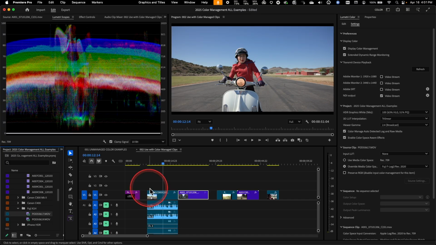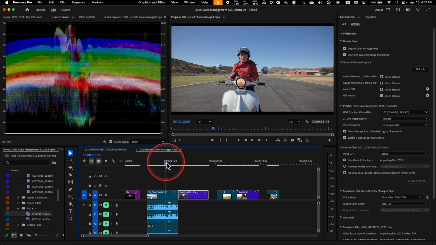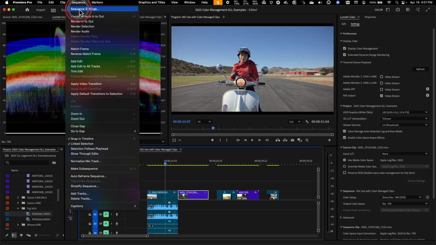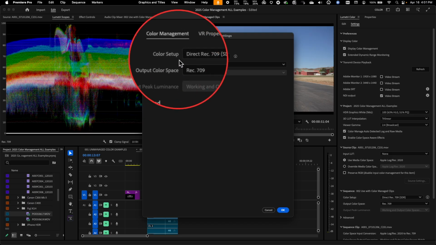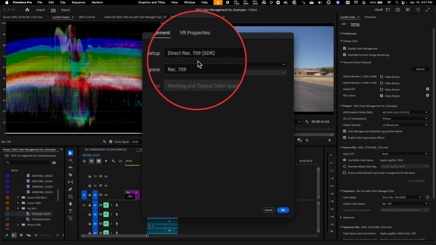Okay, the second area where color makes a big change is in the sequence settings. So by going up to sequence settings, you'll see that there is a color management area here. And this color setup that you see here is a very, very important setting. I've got it currently set to the default setting that Premiere ships with in 25.2. This may change in the future because there are some new options in here. But DirectRec 709 is sort of the older color pipeline. It's what's always been in Premiere.